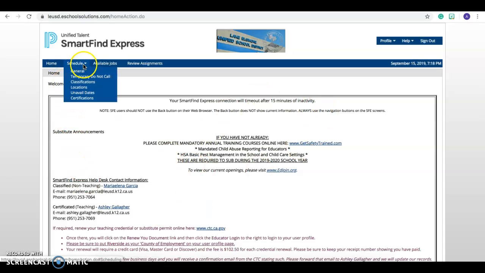Next is the schedule. So it's general. You could put on a temporary do not call. It'll give you different classifications, locations. You could put in unavailable dates and certifications.